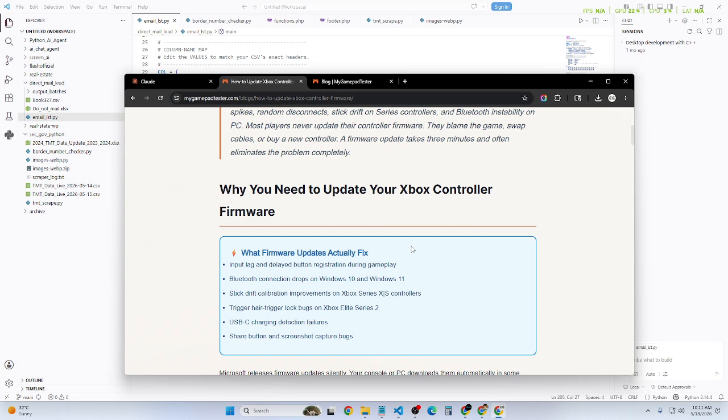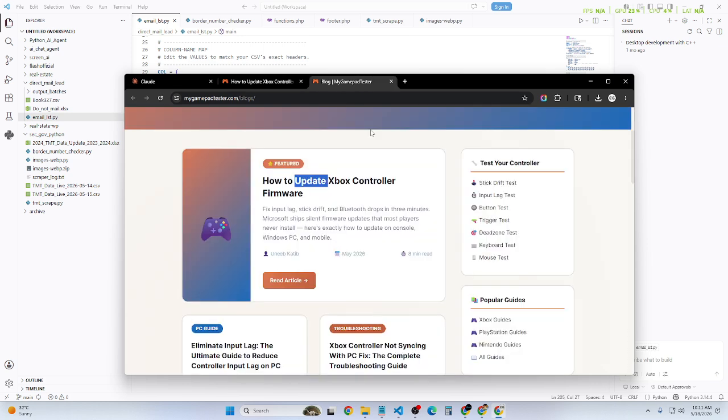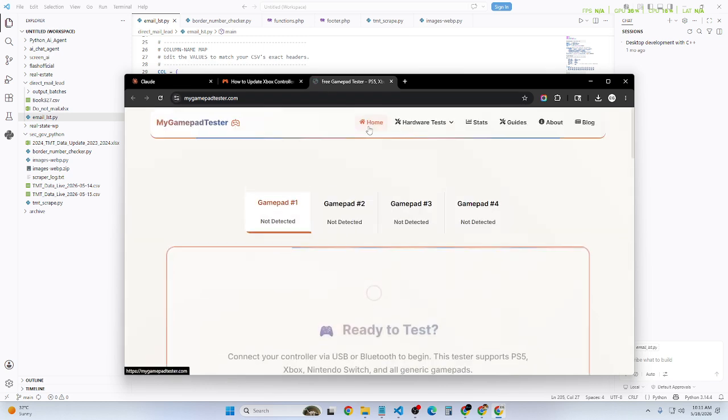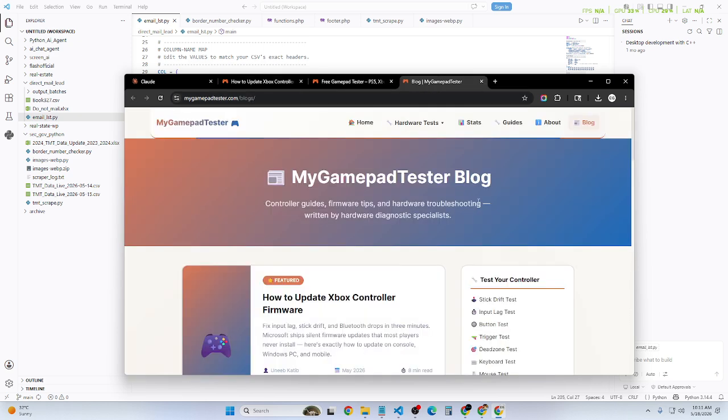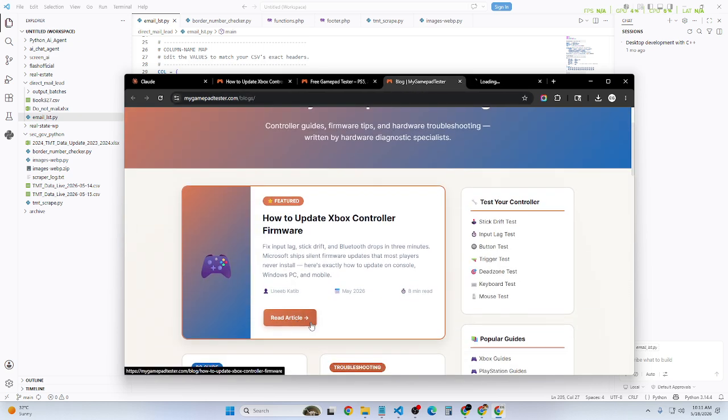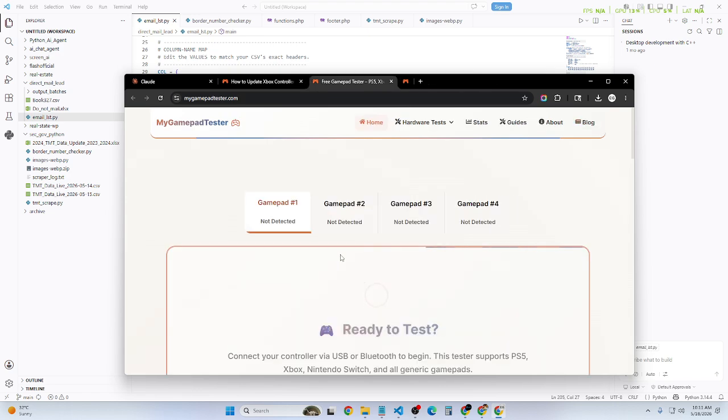So why do you need to update your Xbox controller? Because of input lag and delayed button registration during gameplay. That's really a basic issue. You can reach my article through this blog, and here you can see the article. You can read it.